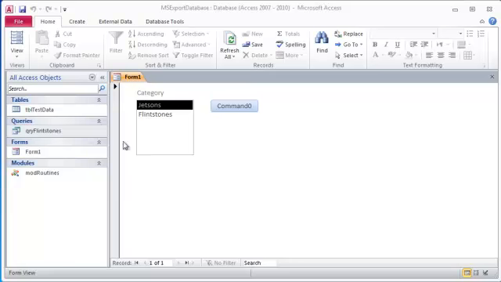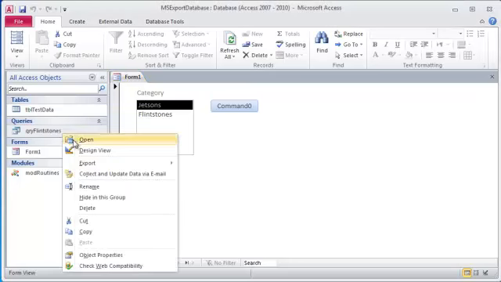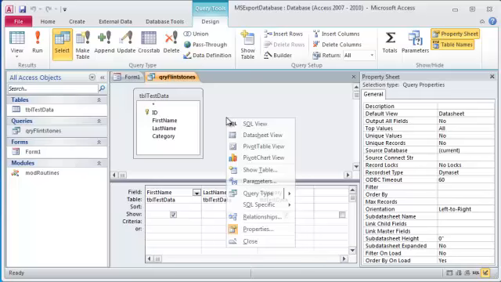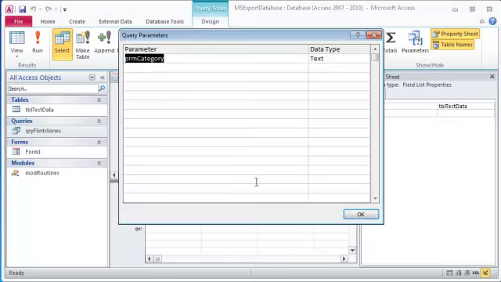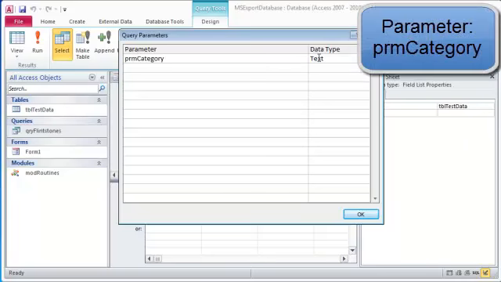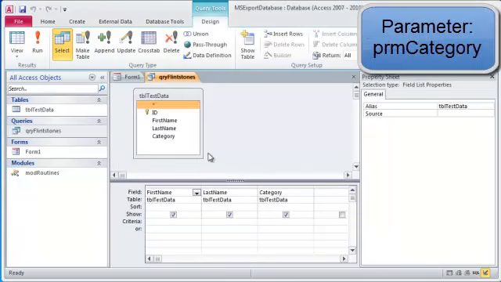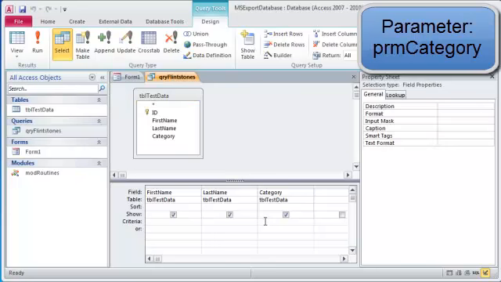So I'll go back to this database here, and I'll just show you my query. If I open Design View, I've actually added a parameter there called ParameterQueryToExcel. And that's going to be text. And that is going to specify the category. Actually, I have to have it be the parameter, don't I?